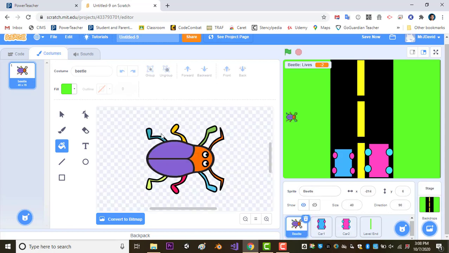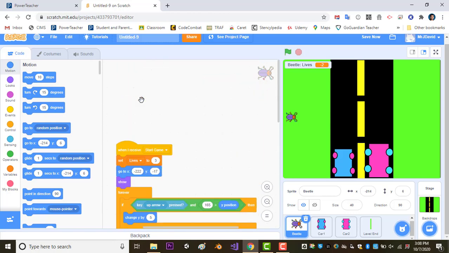All right, so let's go to the beetle. Let's go back to the code. Here we set the variable to 3, so if I click start, it's going to be back at 3. Okay, we can't see that this is there, but if we touch it, it still says I win.